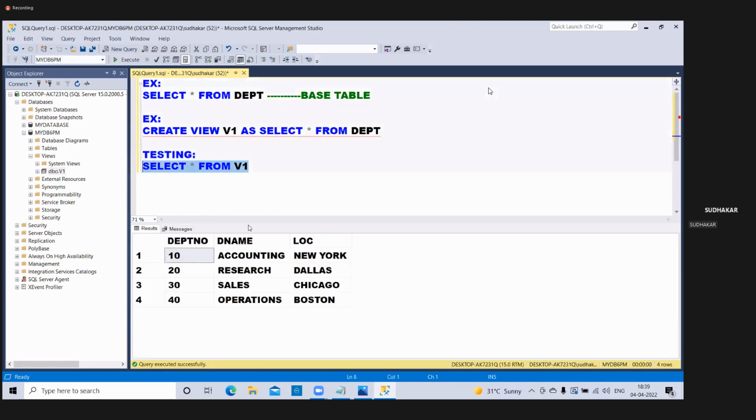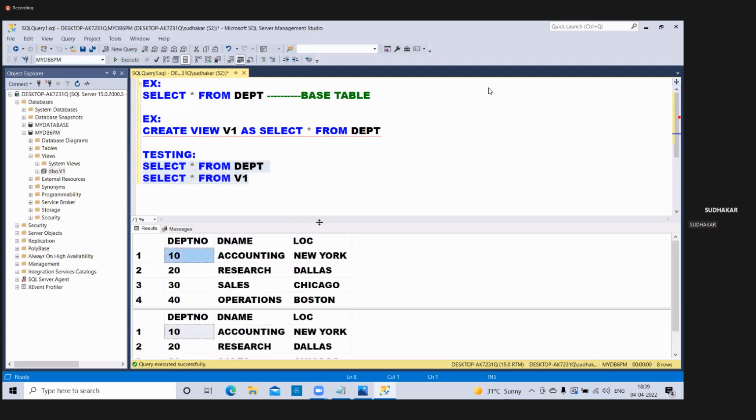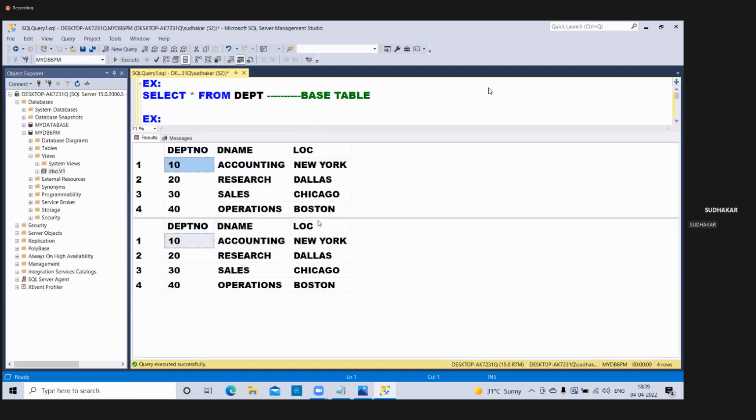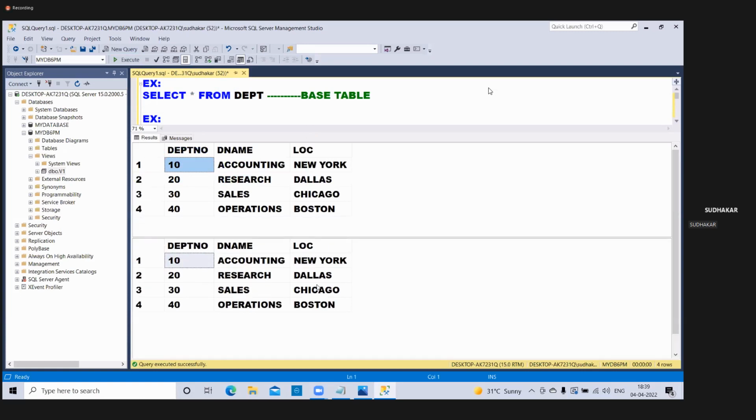Then I can go and access my entire table. If I'm calling the main table and the view, we can't identify what the difference is here. Both are shown as they are. So this is my view and this is my main table.